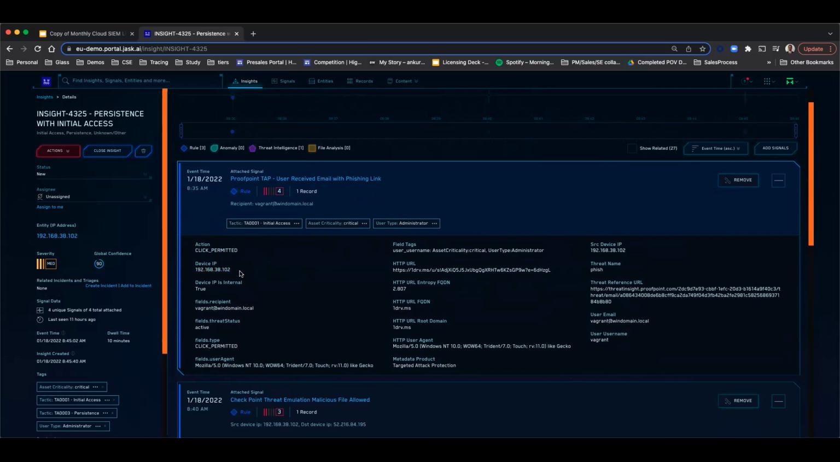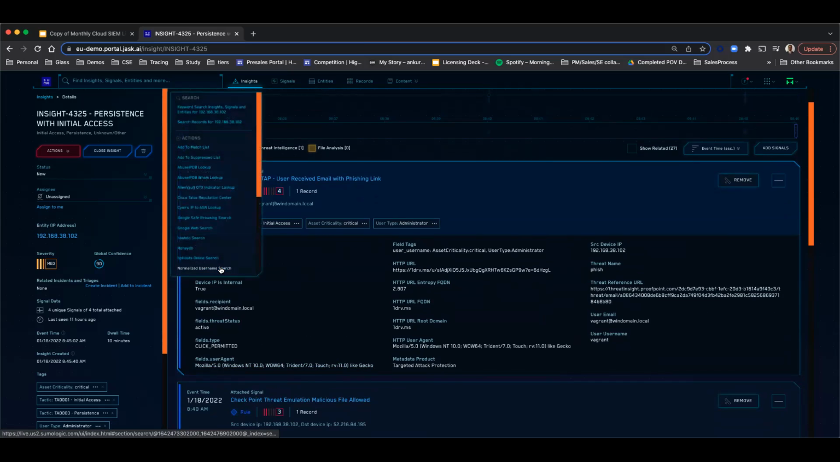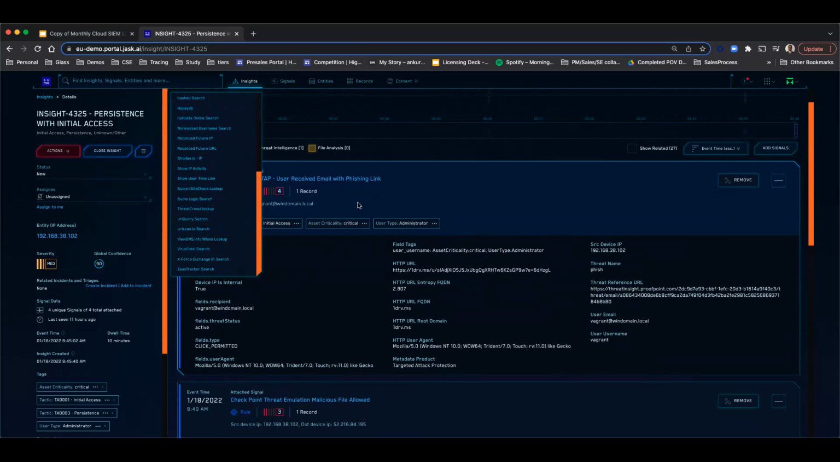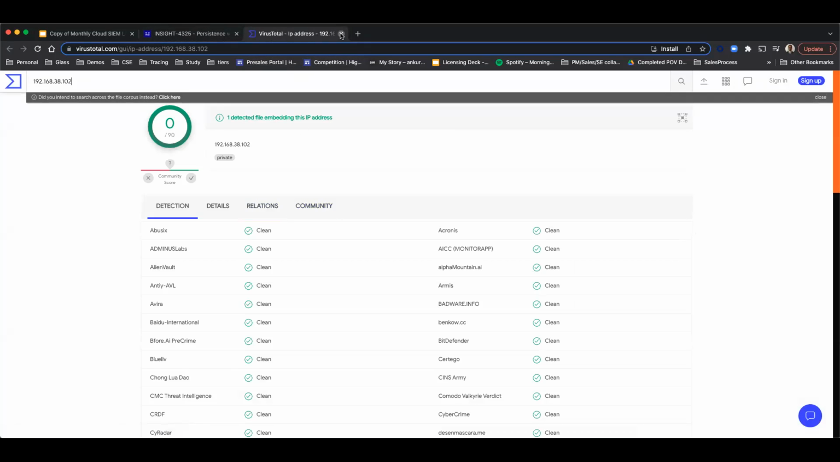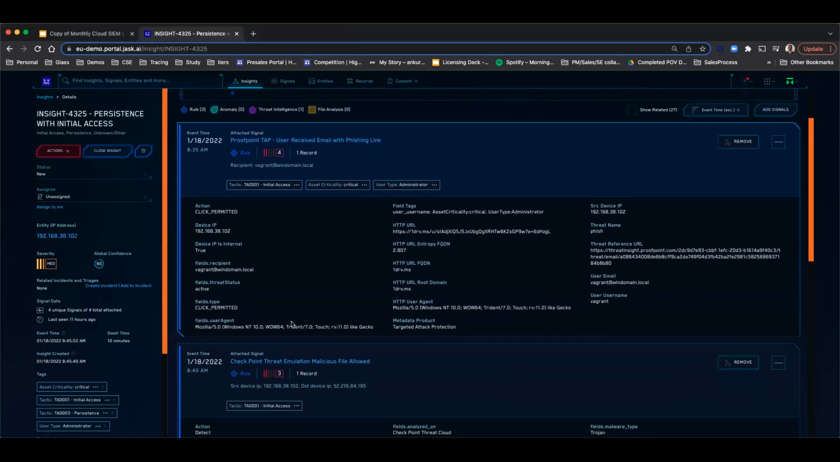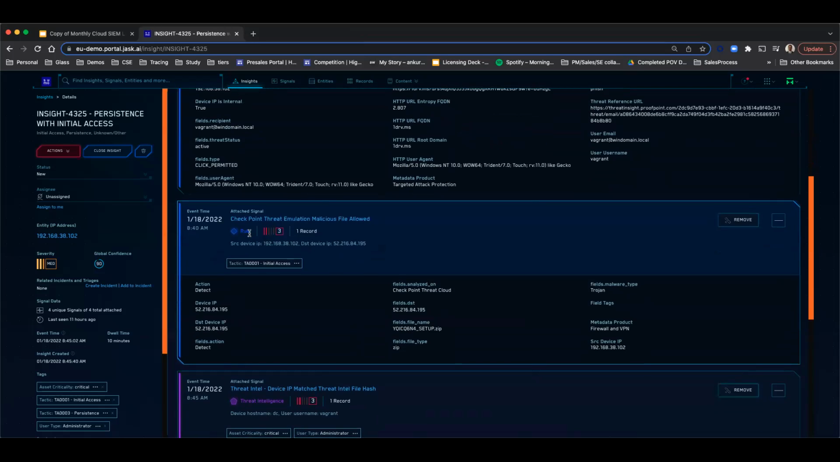You can see there are a lot of interesting workflows built in. So just by clicking on this IP address, I can do all my lookups, which is readily built in. I can do a VirusTotal, URL scan, etc. Just by clicking this, I'll be taken to the respective website to check for this particular item. So like this, you can do all your lookups, etc. from the platform itself. And you can see the field tags, the entropy of the FQDN. You can see all of them over here. Similarly, the Checkpoint determination: malicious file allow.